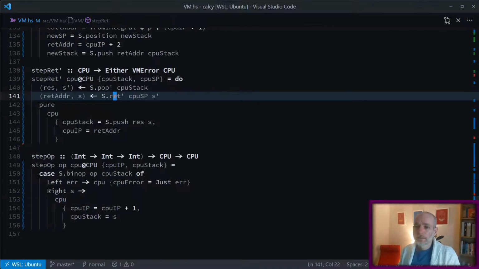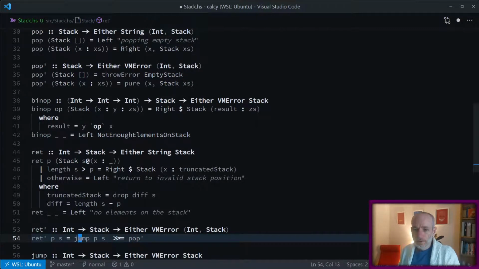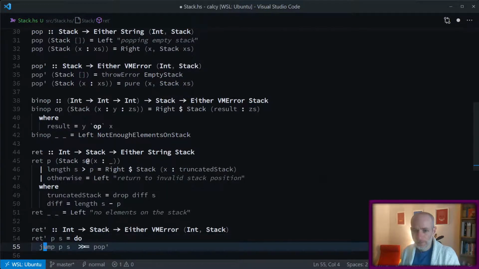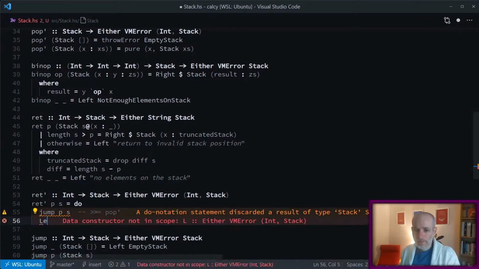If I just go into here for a second, instead of just popping and continuing as normal, I think I might say do the jump, and then I'm going to say left, empty stack.